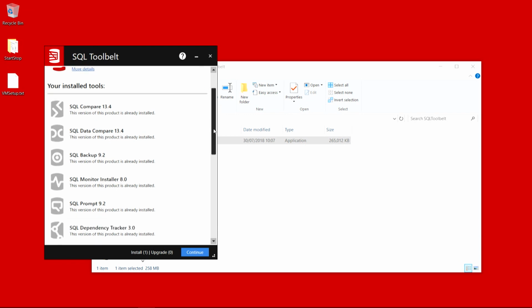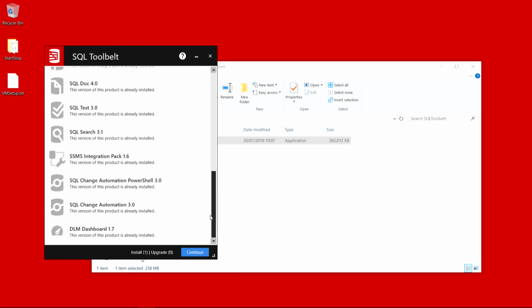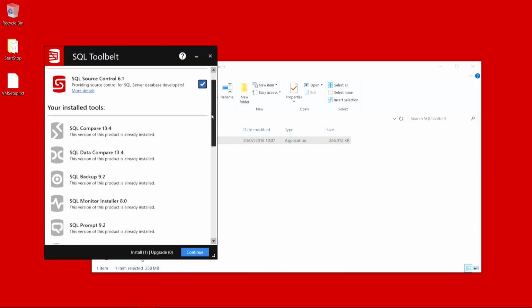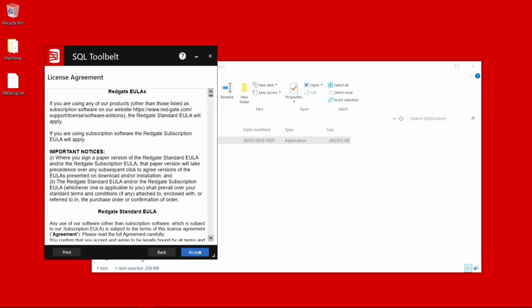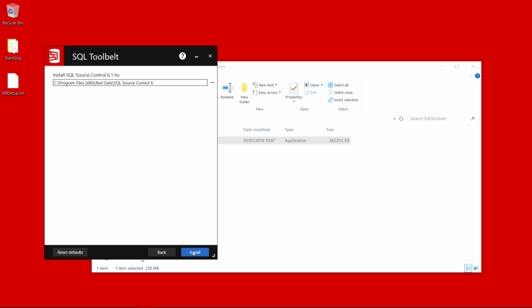As I mentioned, these are already present, but if this was the first time I'm running the SQL Toolbelt installer, then I could choose which of these components I want to add or not add at this particular point, because some of these I might want to install on different machines. But let's click Continue and start the installation process. One final thing, I just need to accept the end user license agreement and specify where I'd like to install SQL Source Control. In this case, I'm going to keep the default.